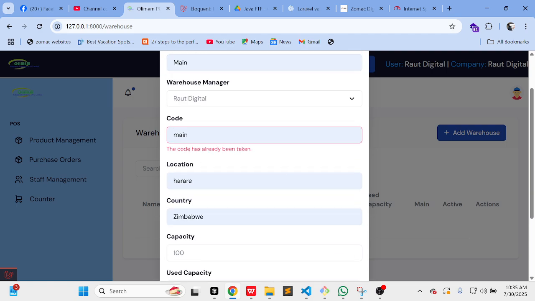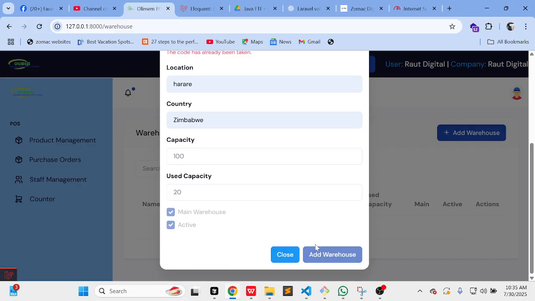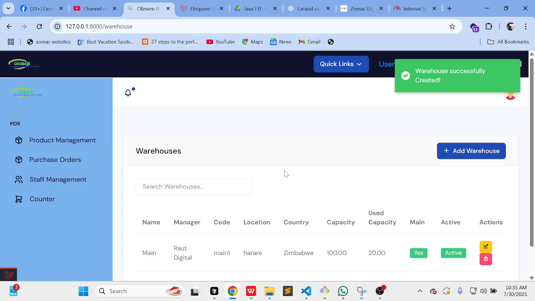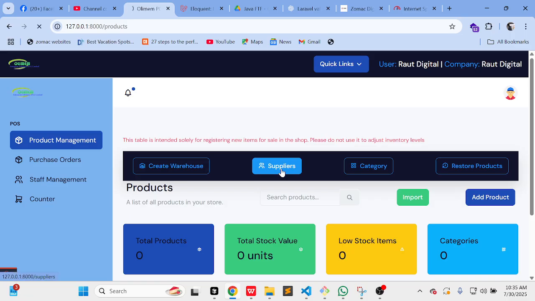The code has already been taken, it's fine. Let me just say main one. Then add. This warehouse is created. Now I need to create the suppliers.